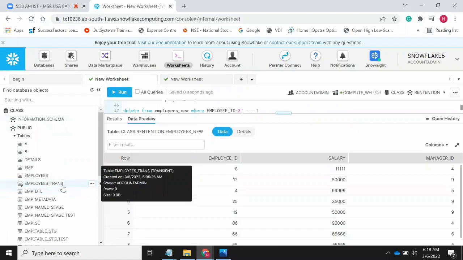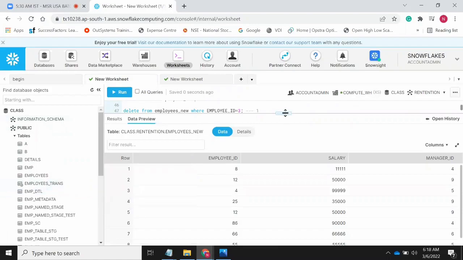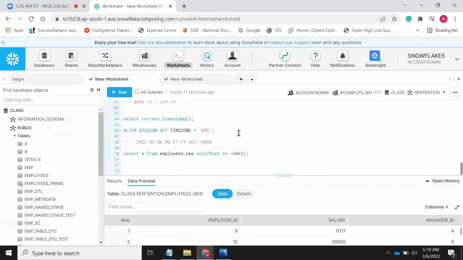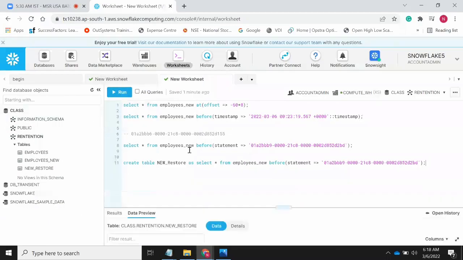So retention, and then failsafe will not be available for the transient, right? So if you want to increase the retention, you always need to work with a permanent table. On the permanent table only you are going to apply your time travel options. Most of the time we have three options: one is offset, another one is timestamp, another one is query ID. Based on this, anytime you can go back and check the data within that retention period.